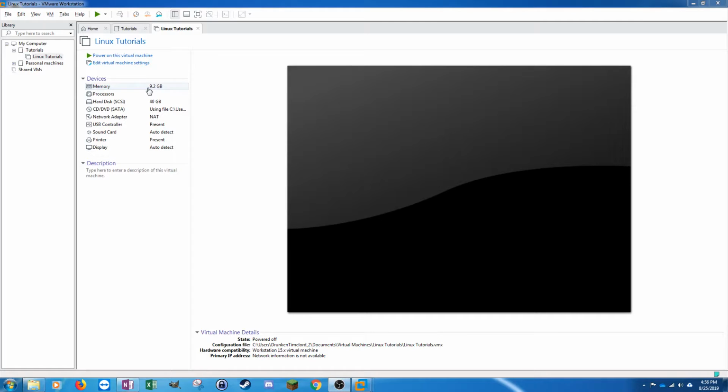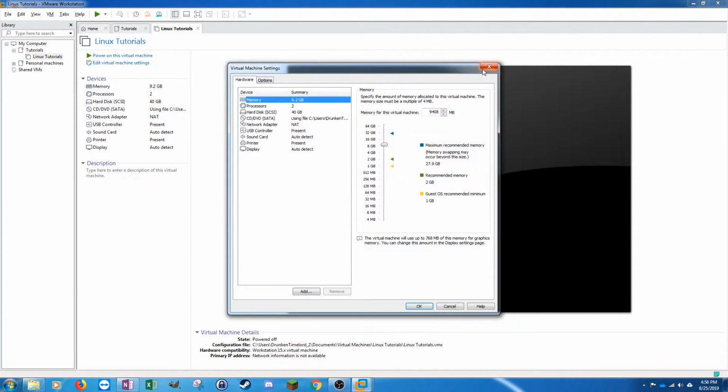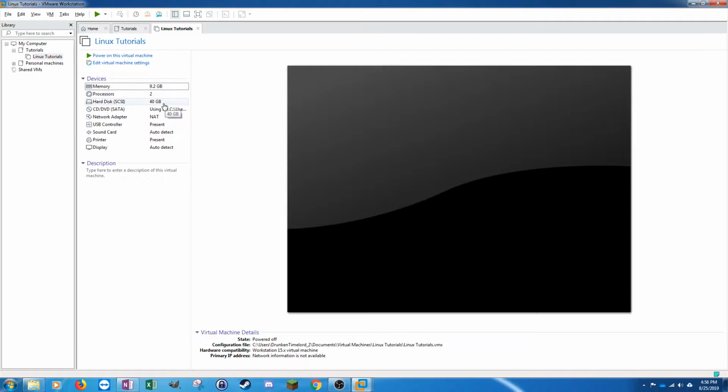So to start off, you can see that this computer that I've built here has about 9 gigabytes of RAM. It's going to have 2 processors, about 40 gigabytes of hard drive space. Now, I just allocated that because I felt like it was going to be the most efficient for today.